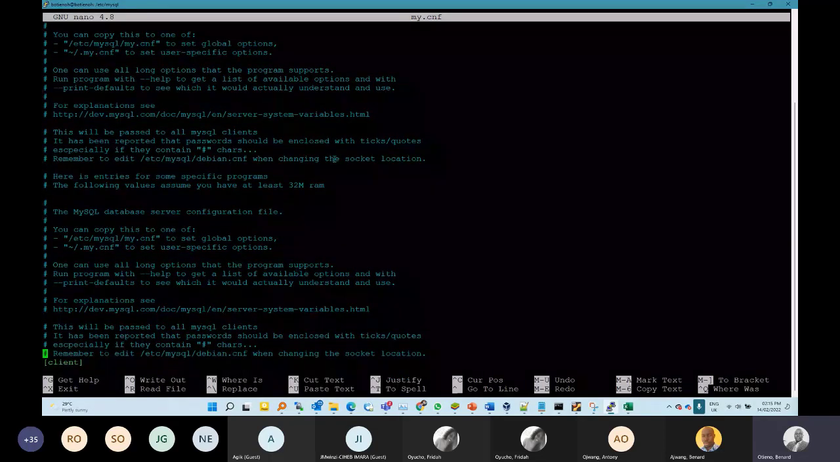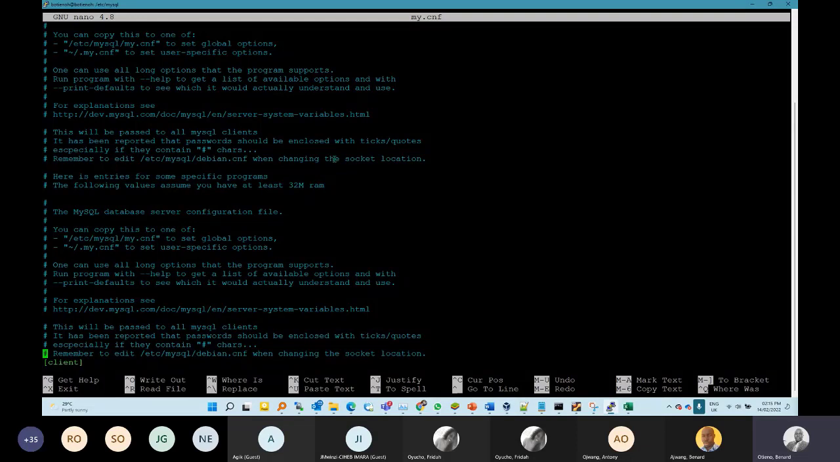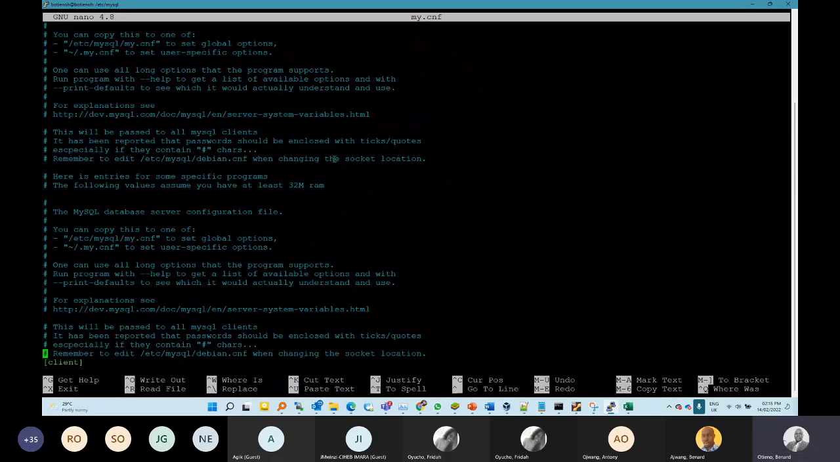But the problem becomes when the server performance doesn't change even after configuring this file. The reason being that the symbolic link is still there, so it still refers to what was there before. So it doesn't pick up your settings. Okay. So what do we do?